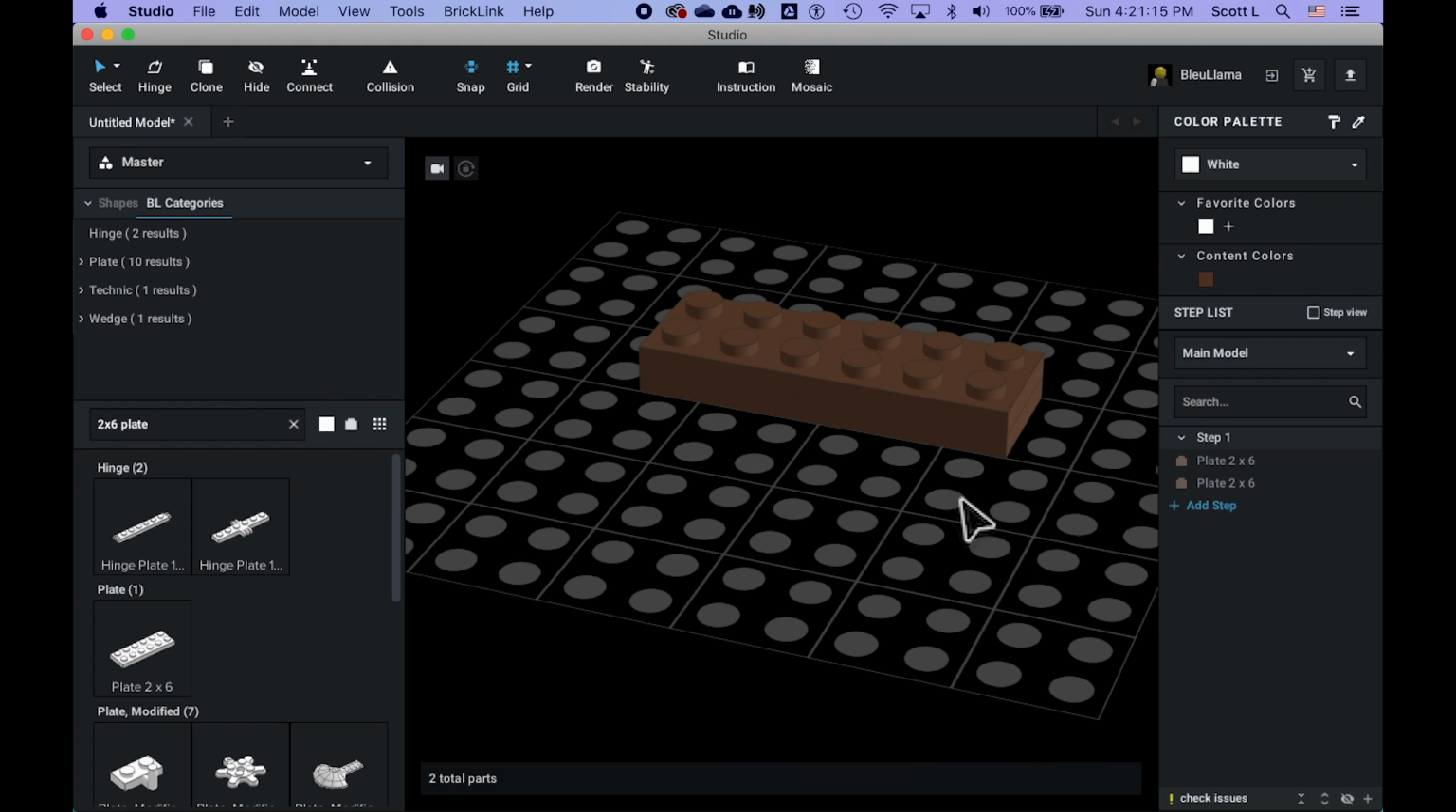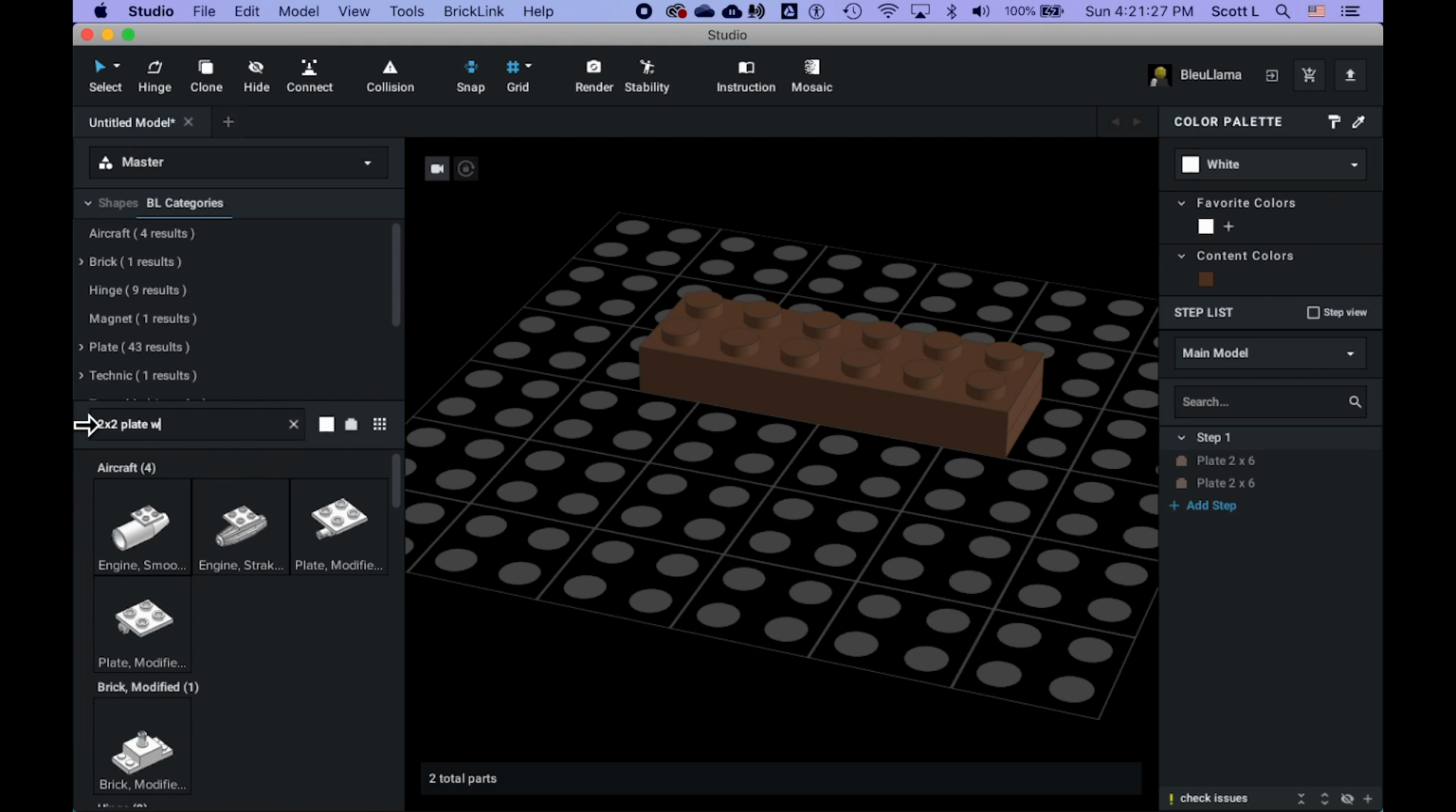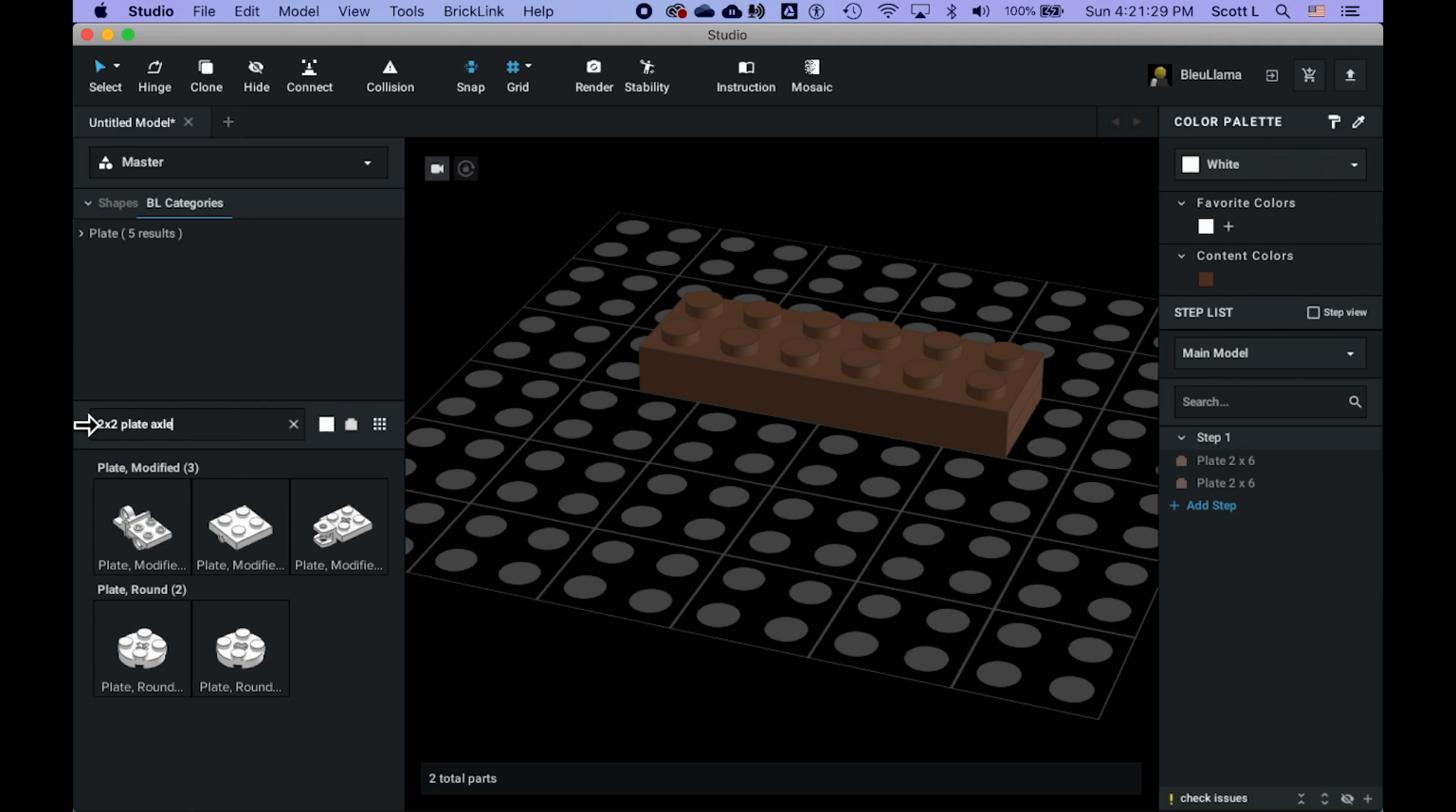So I think what we need to do now is add some wheels. So I know I want to use one of those 2x2 plate things with the axle bits sticking out from it. You know what I mean? So let's search for that. So let's search for 2x2 plate with an axle, right? Axle. And it's not there.